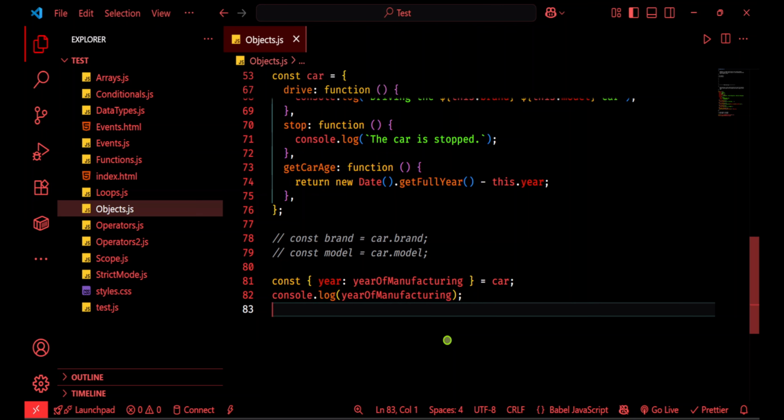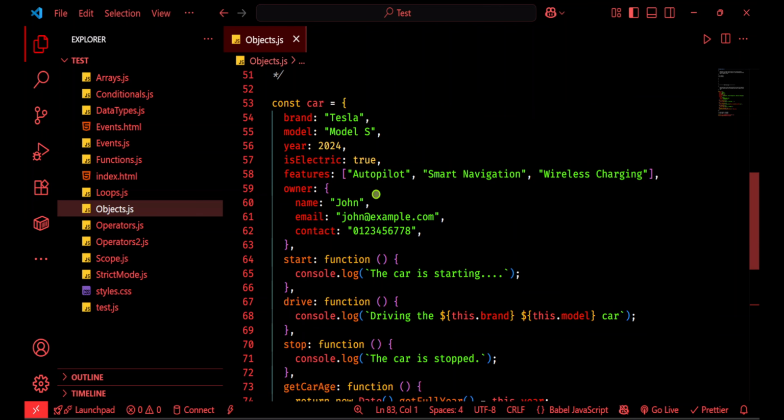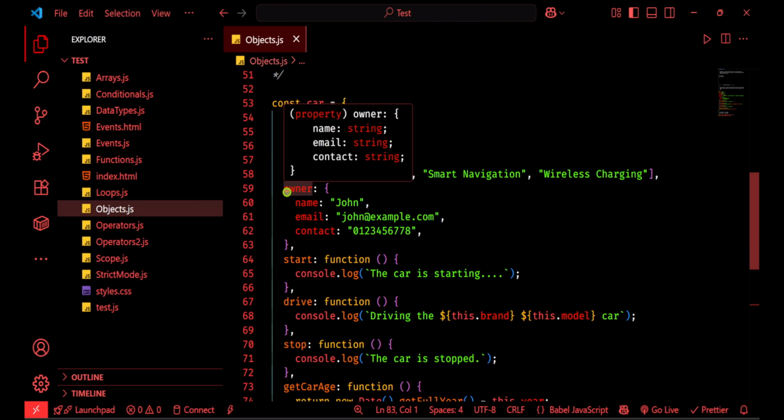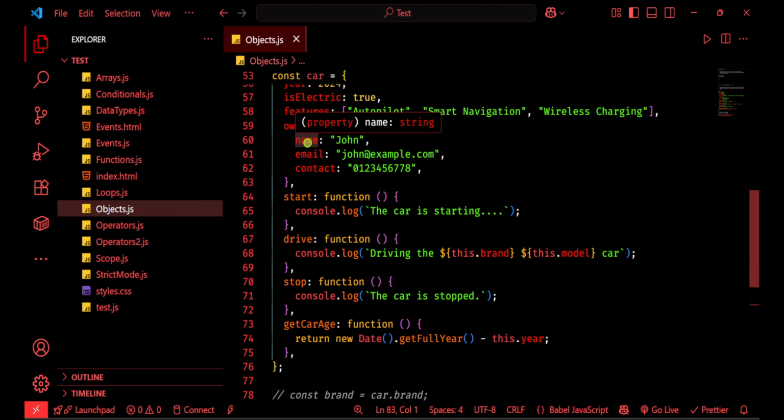So now let's move into some of the deeper concepts. Destructuring is not limited to the shallow properties. We can also go to a deeper level. For example, we have this car object, and inside this car object, we have another object which is an owner object. So now if I want to destructure this owner object inside the car object, how to destructure this object?